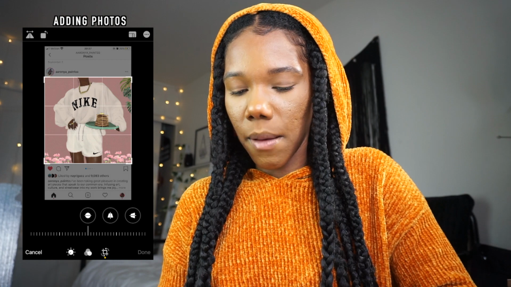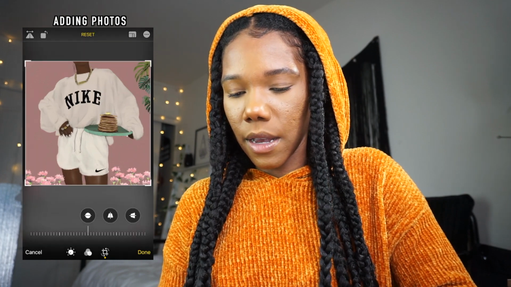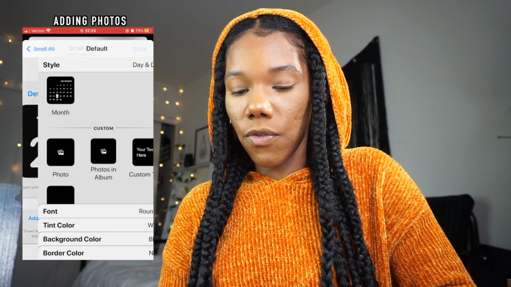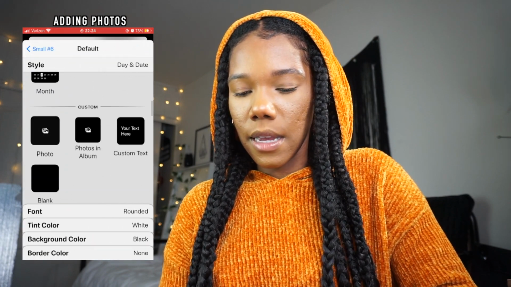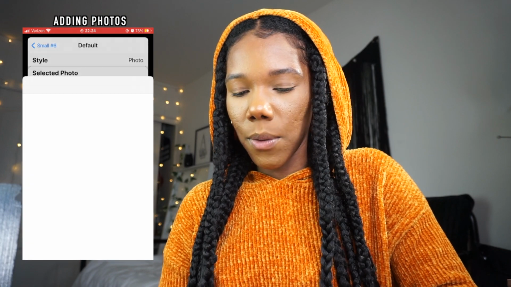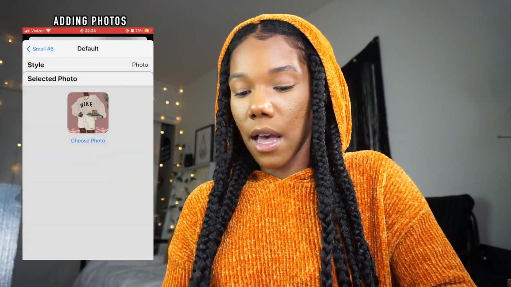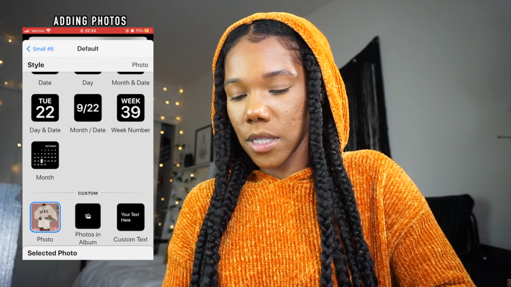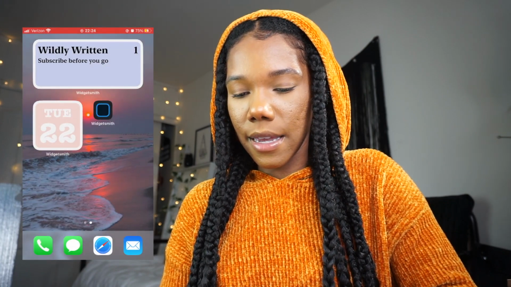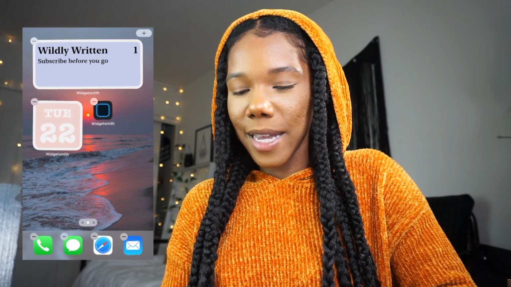Alright, so we're going to crop her. And done. Okay, edit. And now the photo will fit just right, and it won't look janky. We want aesthetics, sweetie. We don't have time for janky photos. And then you're just going to save it, and then we're going to add a widget.